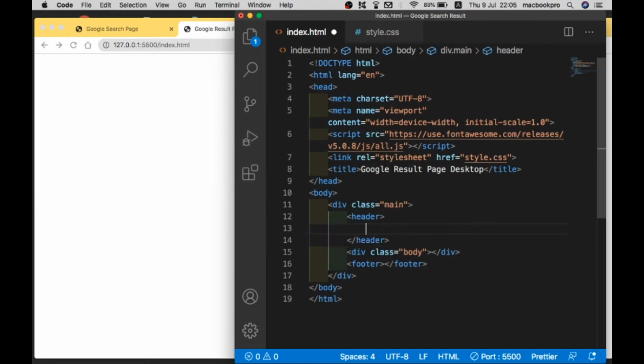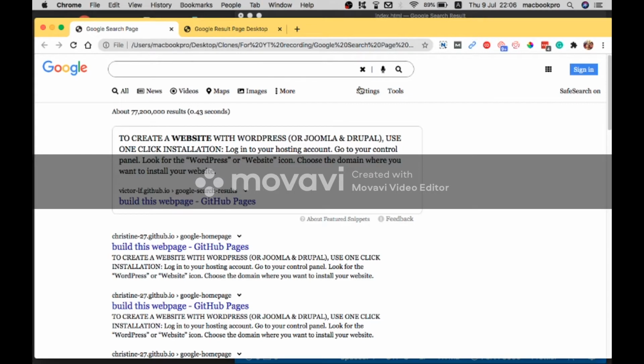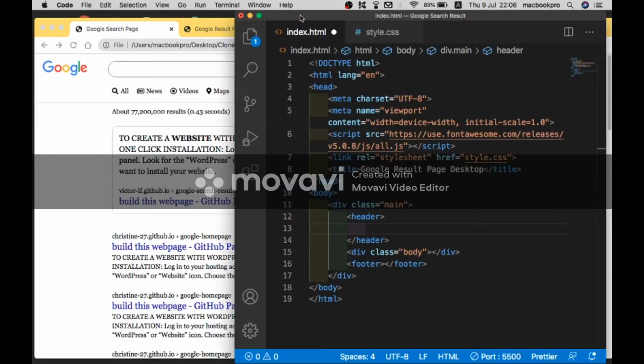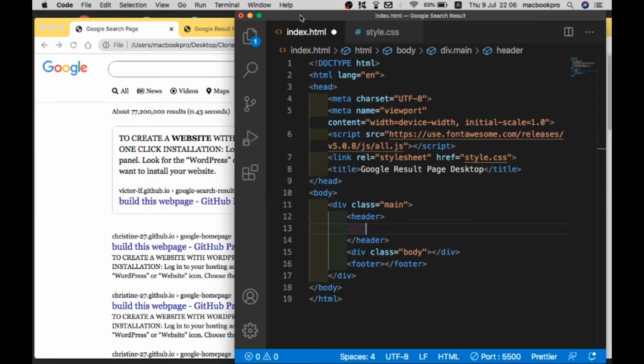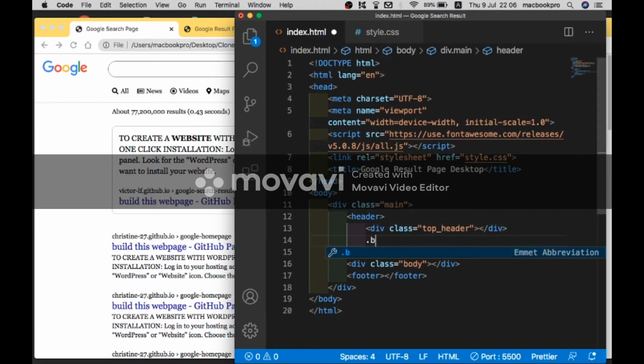So let's start with the header. Notice that our header has two rows, right? The first row, and then the second row. So we are going to have two divs within this header. We're going to name the first one the top header, and the second one should be the bottom header.